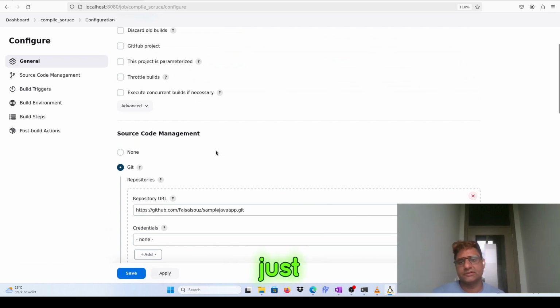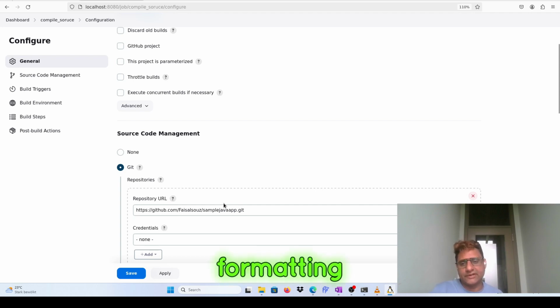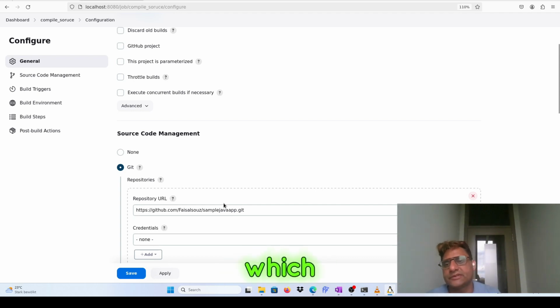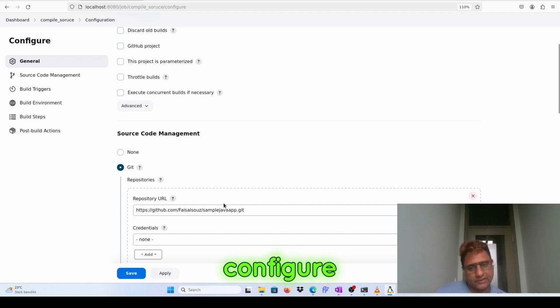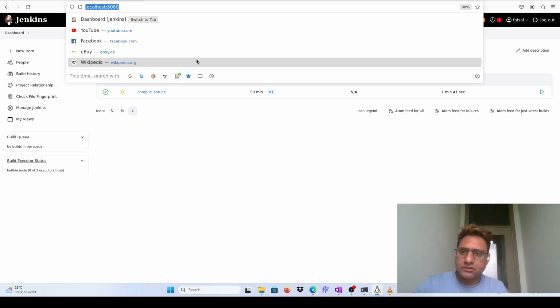So let me just apply multiple stuff here. For example, our next goal is to review the code, to check whether the code is formatted well and so on. So there is again a Maven package, or the Maven plugin, which is available in Jenkins called PMD, like program mistake detector. Program mistake detector, you can easily install it. And when you install it, you can easily configure it. Let's quickly do this and see how that works.